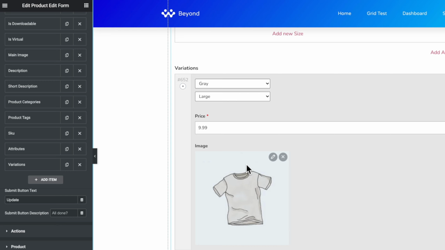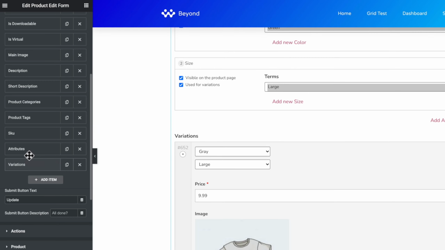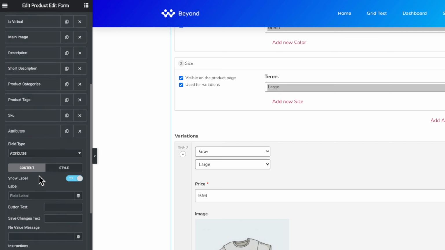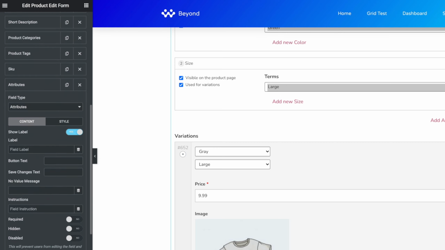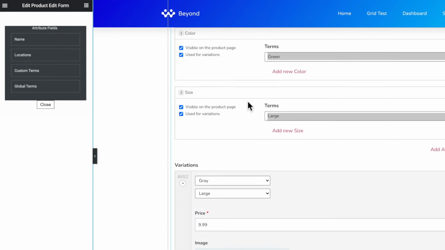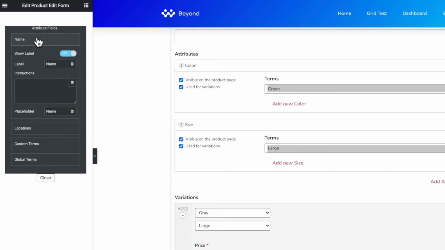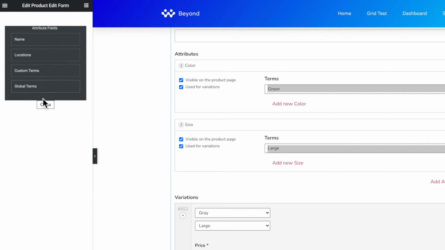However, there's extra things we can add inside here if they're not already relevant. So for example, if we come into attributes and we scroll down, you see we have an option that says manage fields. Let's open that up. And inside there, you can see name, location, custom terms, and global terms. So these are the default options that are inserted in there. And you can click and you can change values inside here as well. Now, these are things that have to be in there. So other than just changing the basic terminology, that's pretty much all set.